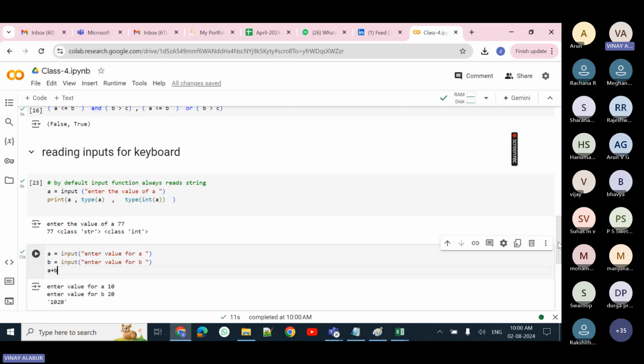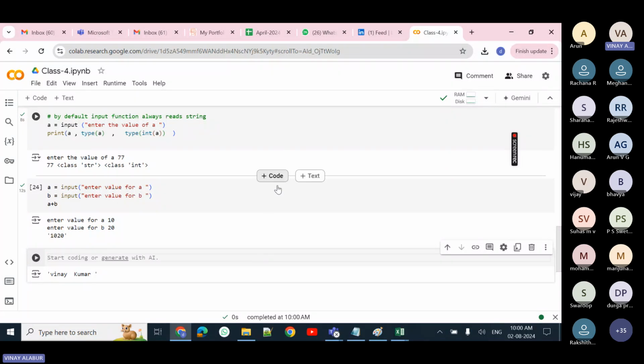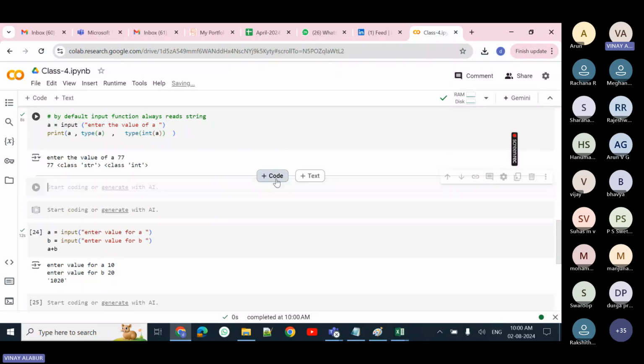When you do a plus on strings, look at this example. What is the meaning of a string data type? For example, Vinay plus Kumar. What does it do? It just does the concatenation. Quickly before this, I'll add a few notes here, then I'll come back to teaching.